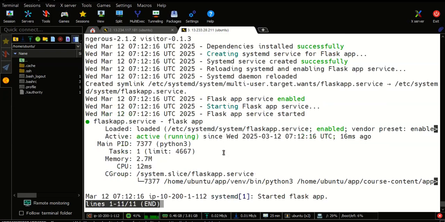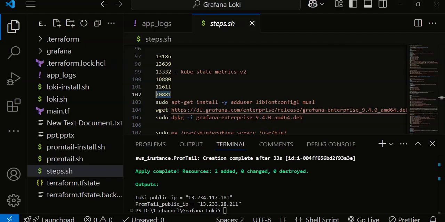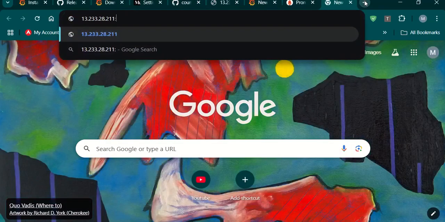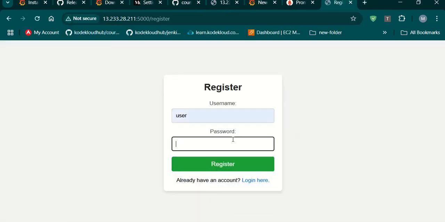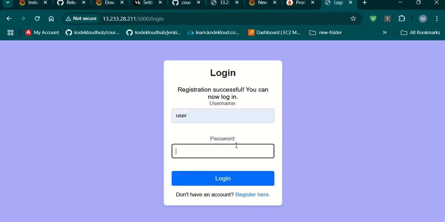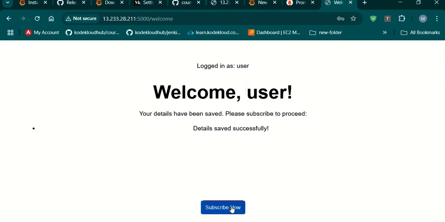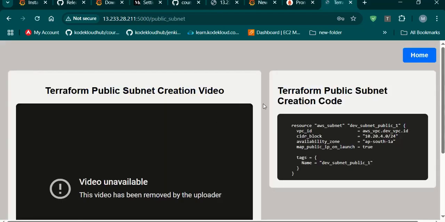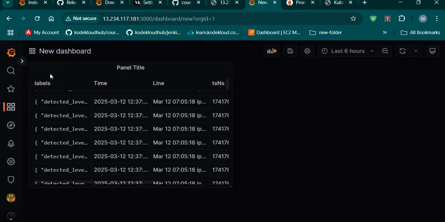It will create the virtual environment, start the Flask service, create a service for Flask, and then do everything. So let's try to get the application. On 5000 it runs. This is the application. So let's try to fetch logs for that application.